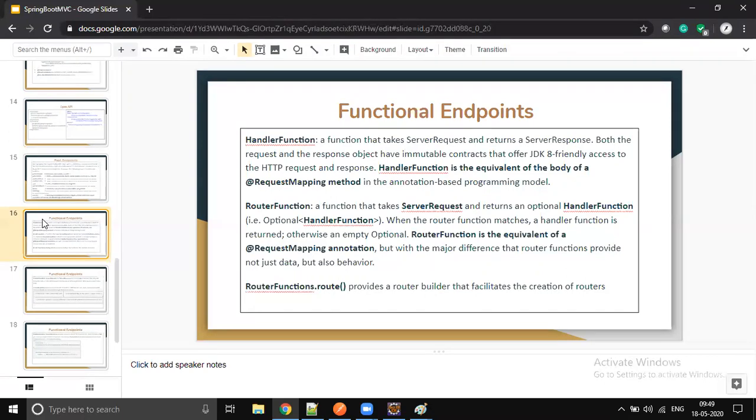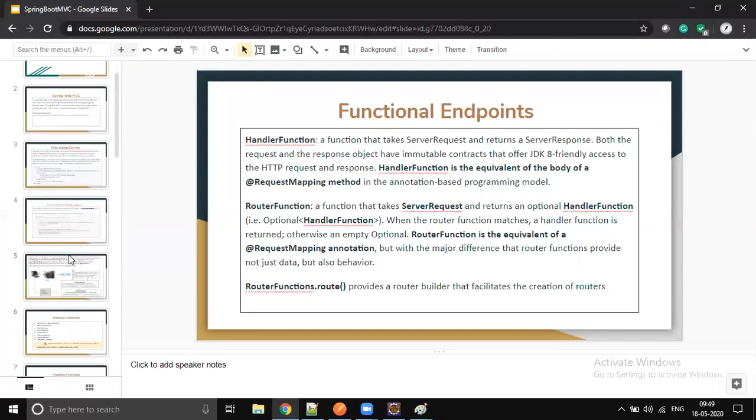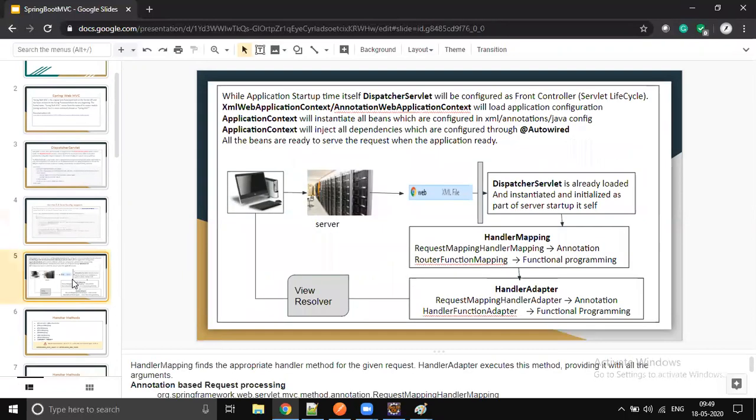How are you going to write RESTful web services in Spring? It's going to be the functional model, right? No annotations, no extra processing. But one good thing is it's still the same architecture. Whatever they build, these functional endpoints, it's built on top of the existing architecture only. Same servlet, same dispatcher servlet.